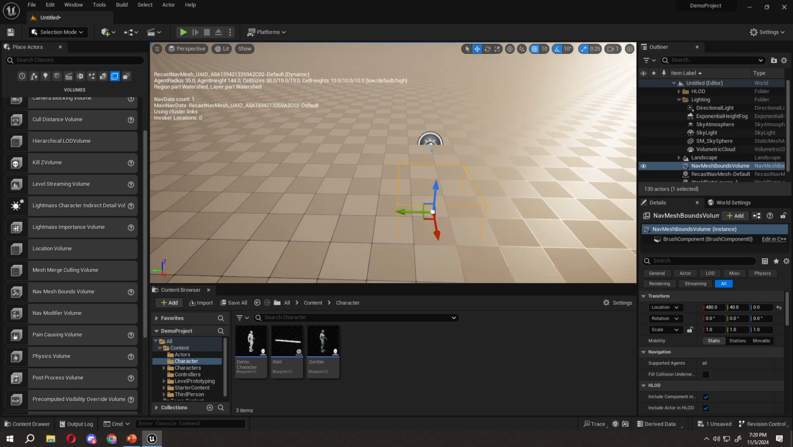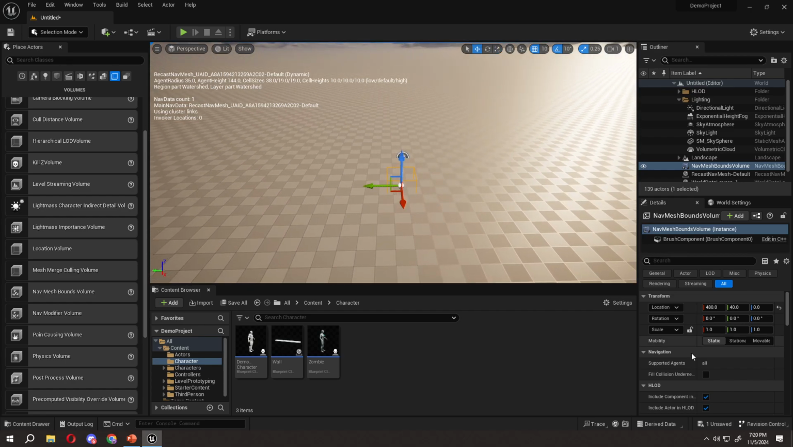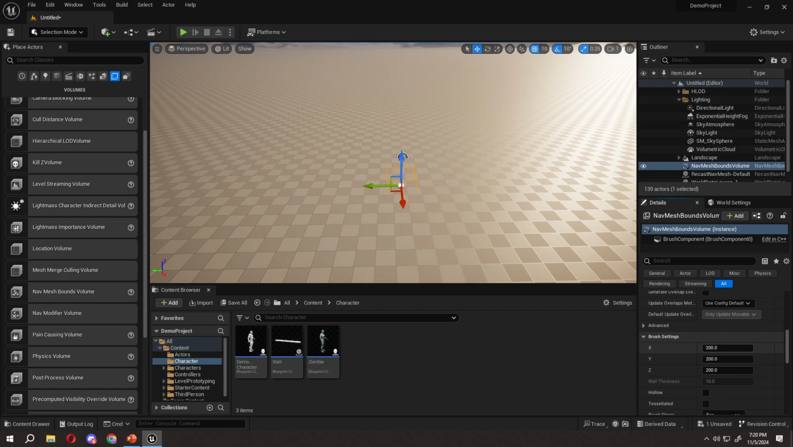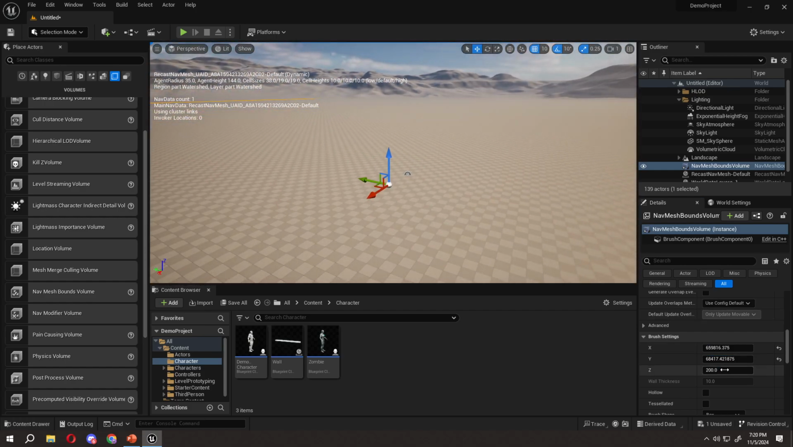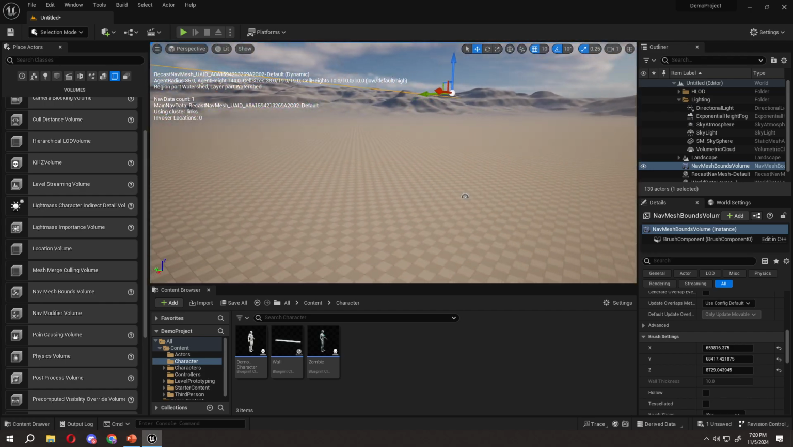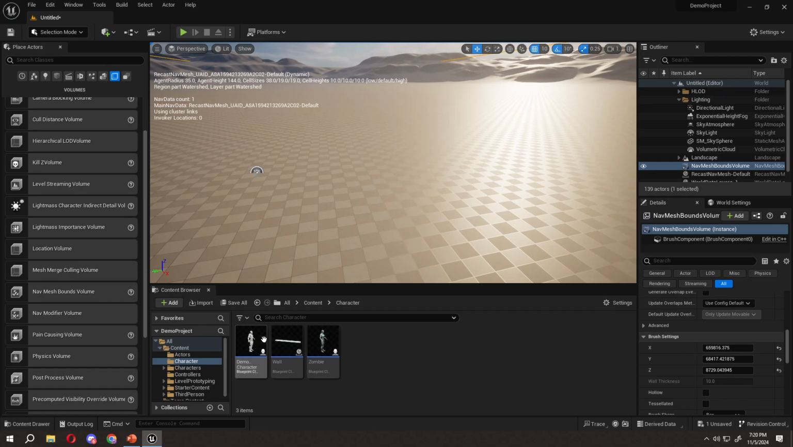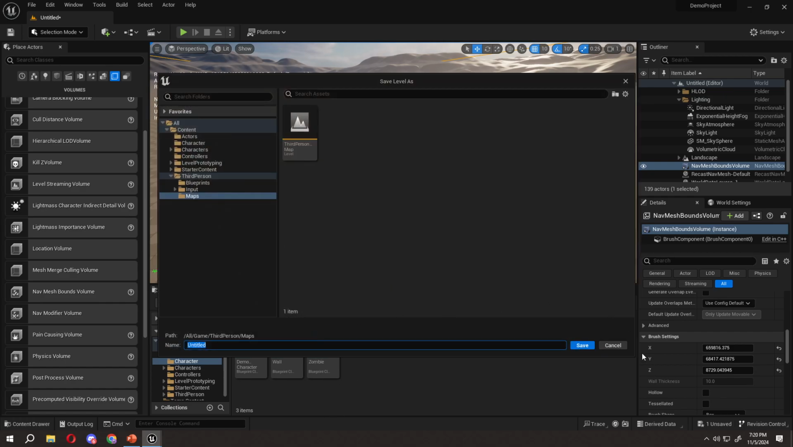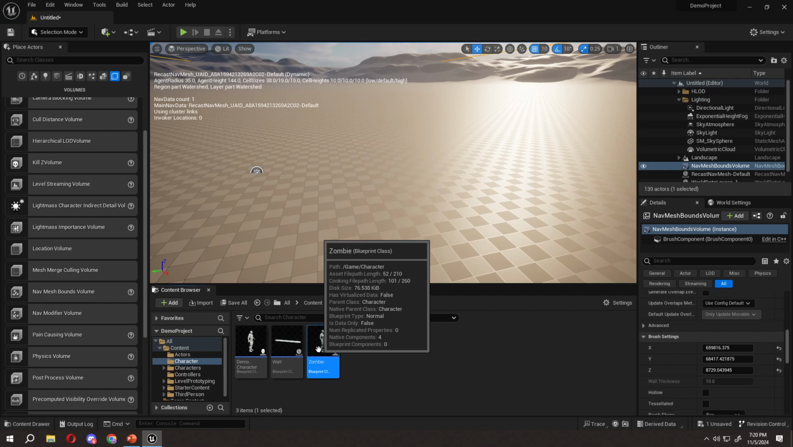Naka-on siya, but there's no nav mesh that is appearing. Kahit na gawin ko tong malaki, wala pa rin. Even if you add the Z, still none. It does not appear, but we have the whole nav mesh in this map. What we can do is, let's say our zombie.